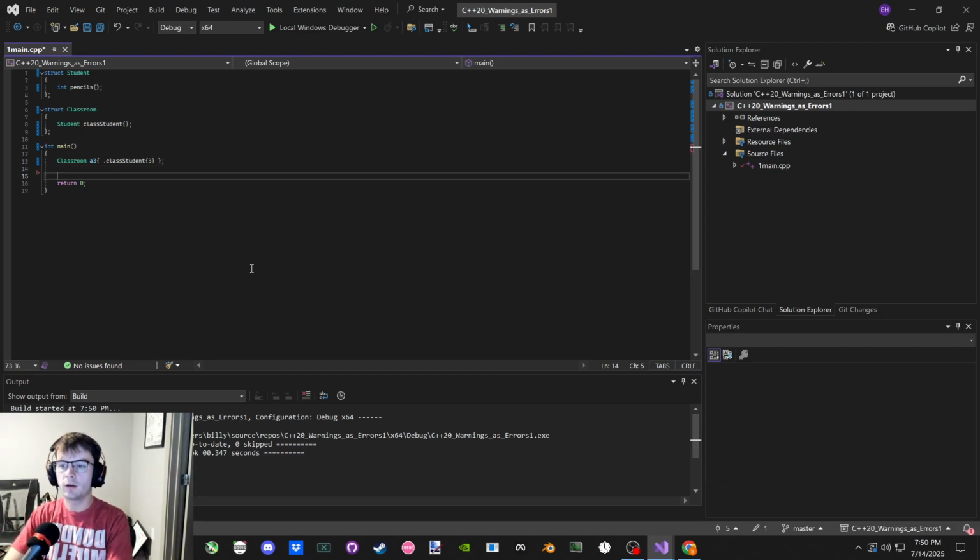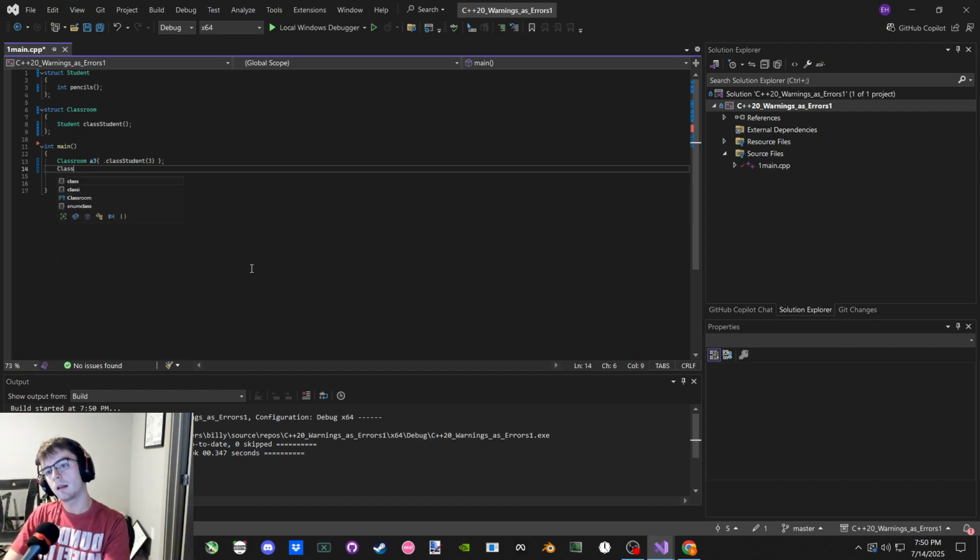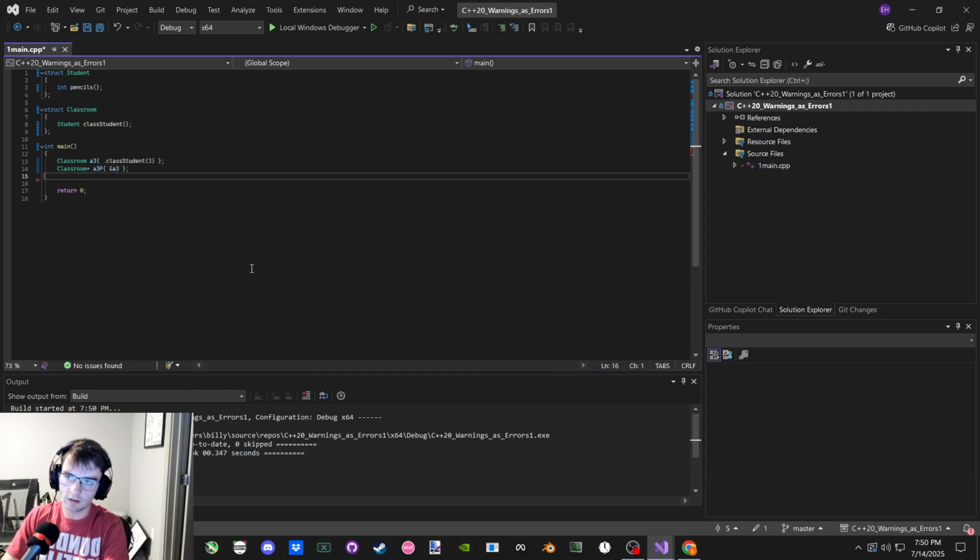And we could have, let's say we have a pointer to a classroom, so a classroom pointer called A3 pointer, and it gets the address of A3. I could do it this way. We could say dereference A3P and then get the class student.